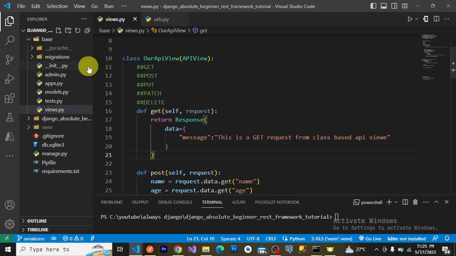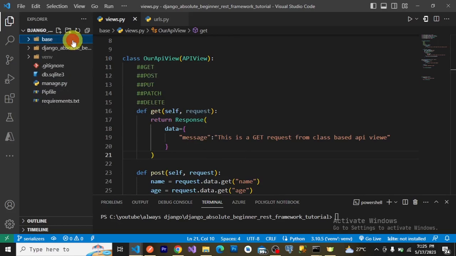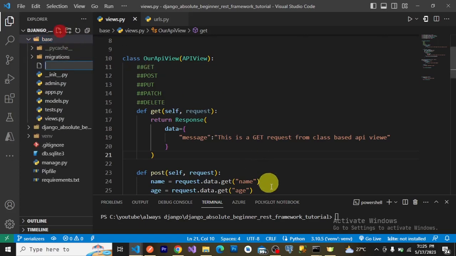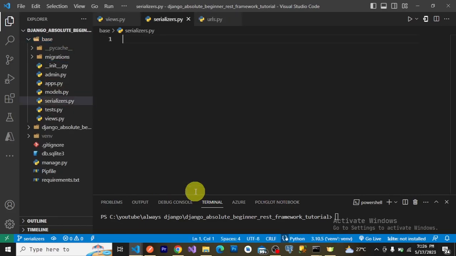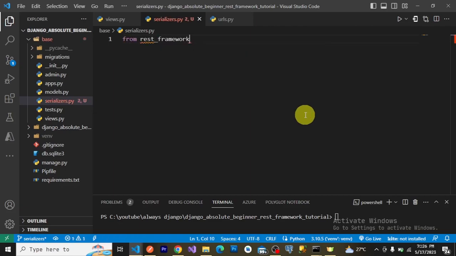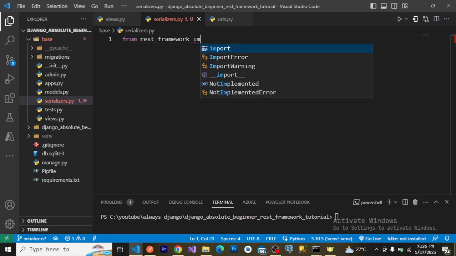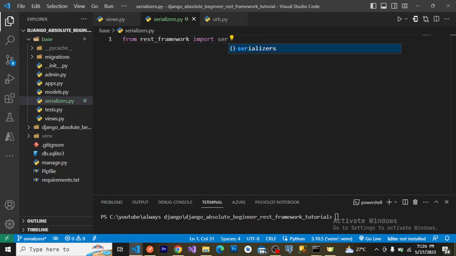The first thing we do is go to an application. I go to this base application right here and create a new file called serializers.py. This file will house all the serializers we need for this application. After doing that, we say from rest_framework import serializers.